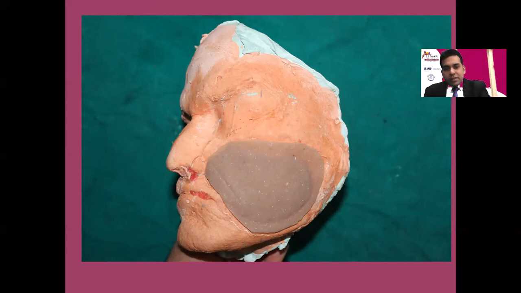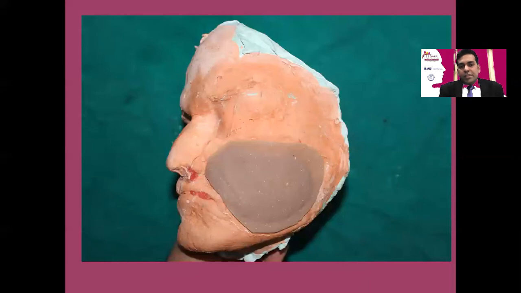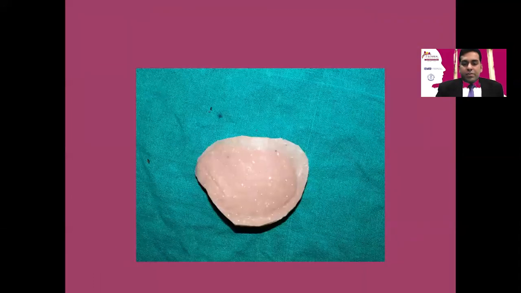And you can see the translucent margins, because the thickness of this silicone at the margin region is very less, and it will help for proper adaptation, and it will make your prosthesis indiscernible when the patients are having appearance at public places. So the thickness of margins at the periphery is very important. And this is the final prosthesis.